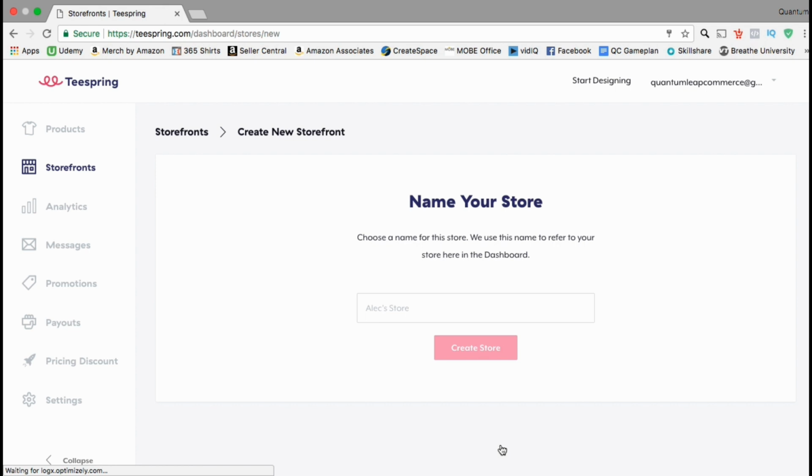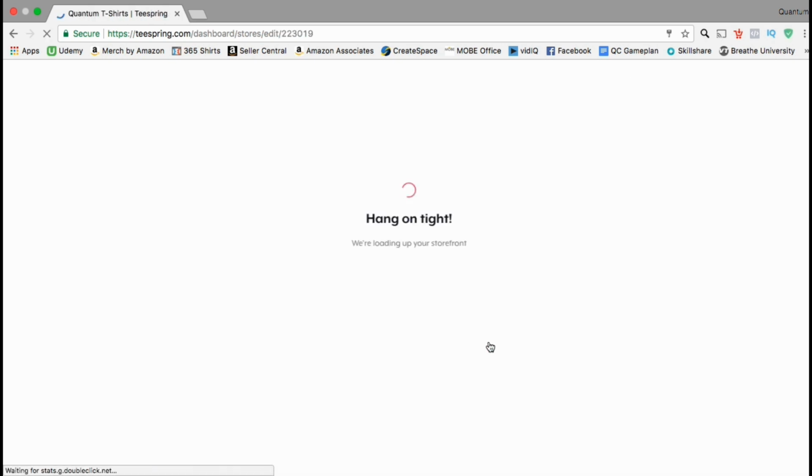So the first step to create a new storefront is to name your store. This is what Teespring will call your store on the dashboard. I'm just going to use the brand name that I've used on previous designs, which is Quantum T-shirts. Once you're finished, click on Create Store.